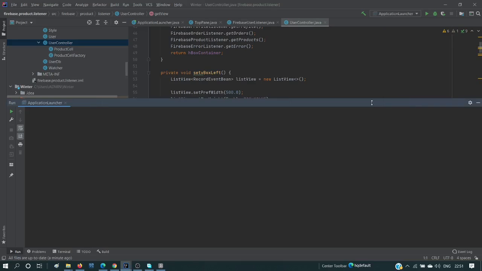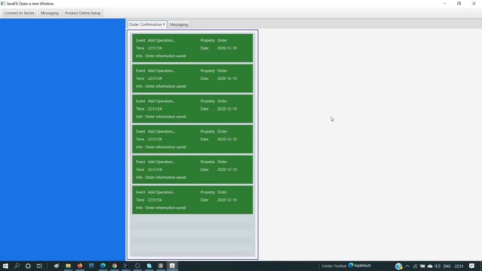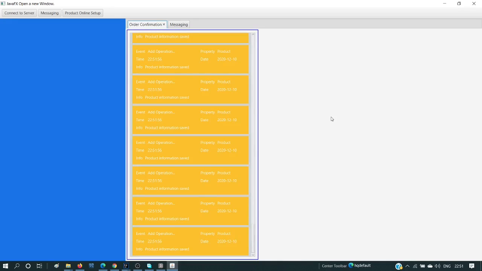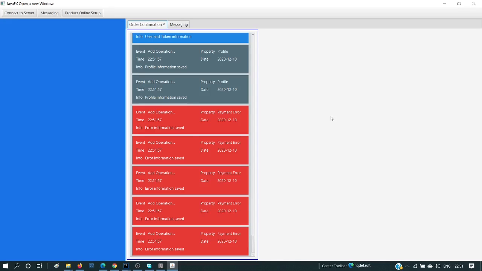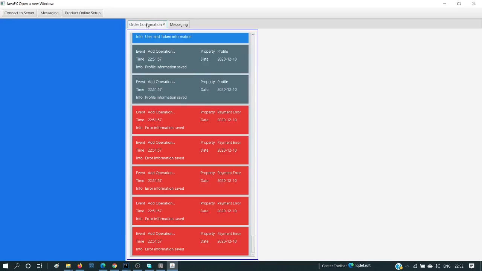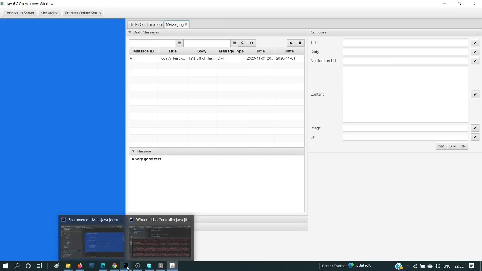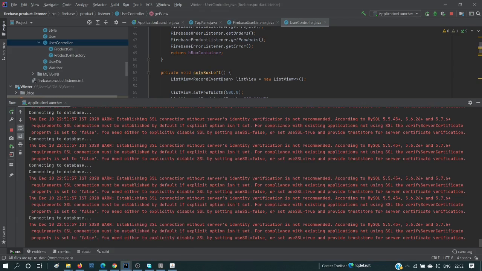Now let's again run the program. Now you can see that the application is running fine and the two modules have been added to this application with two tabs. This is how the reflect invocation exception can be handled.